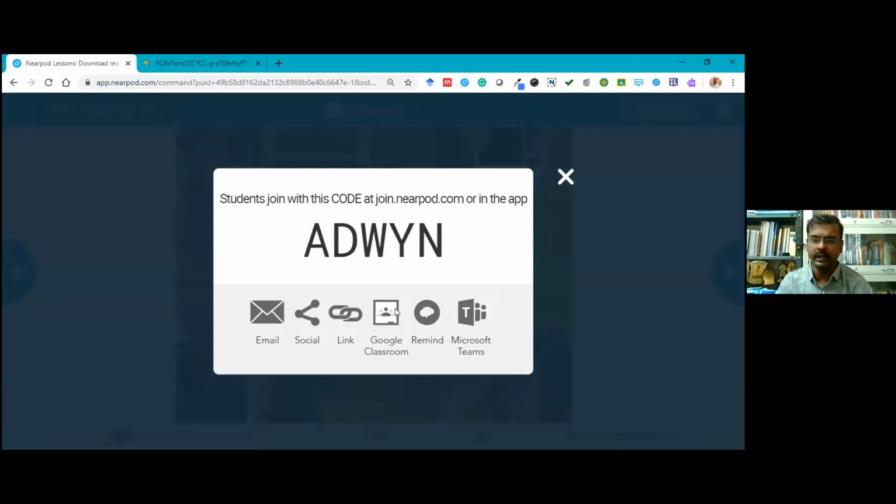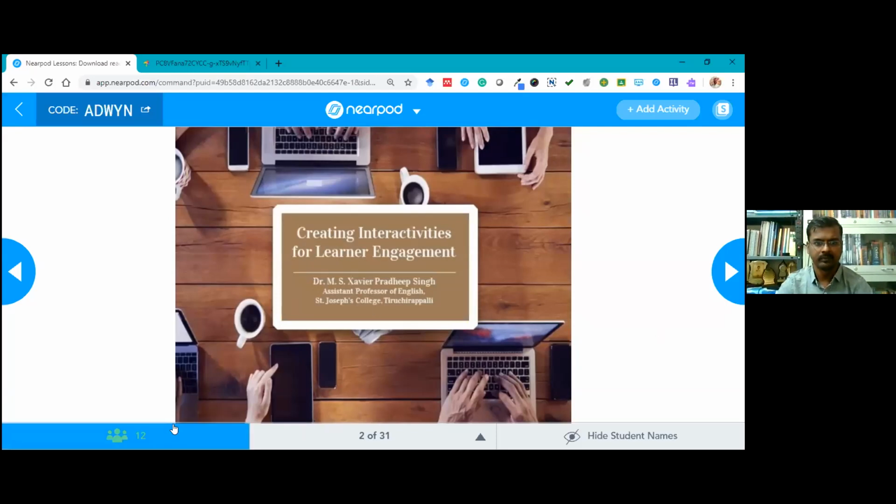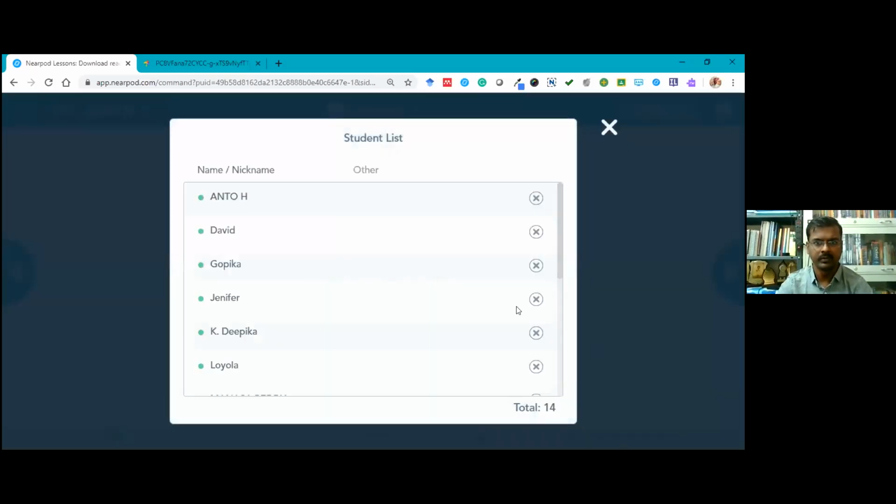If you are using it on the laptop, on the website, at the top middle, you will have a box to enter the code. Type this code and click next. Then you will be asked your name. You'll have to enter your name and then join the session. Some of you have already joined.